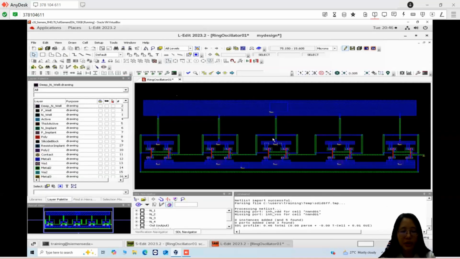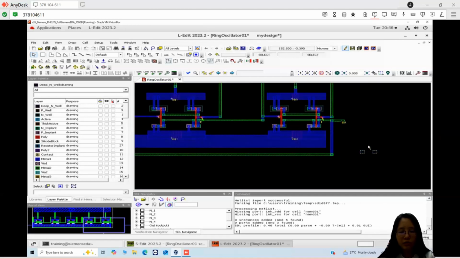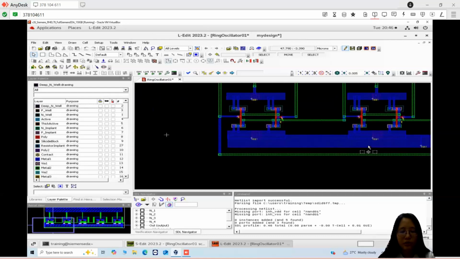So this one is my layout design. The leftmost is the first NAND gate, second is the second NAND gate, third is the third NAND gate, fourth is the fourth NAND gate, and the last one is the fifth NAND gate. I'm connecting the output together with the input, so the output of the previous NAND gate will be the input of the next NAND gate.